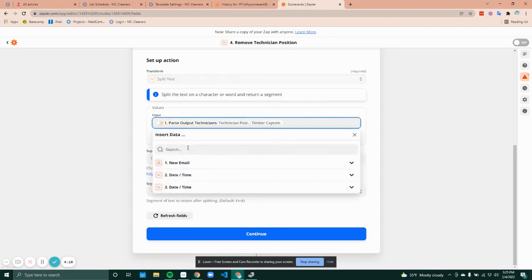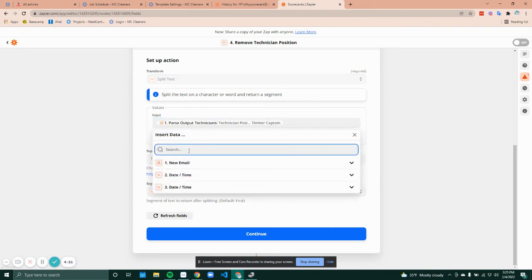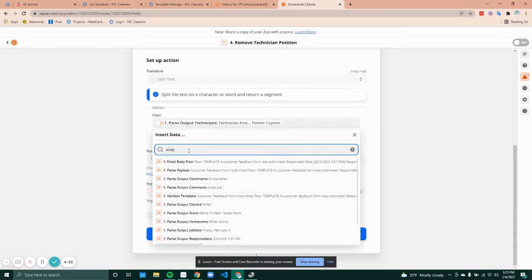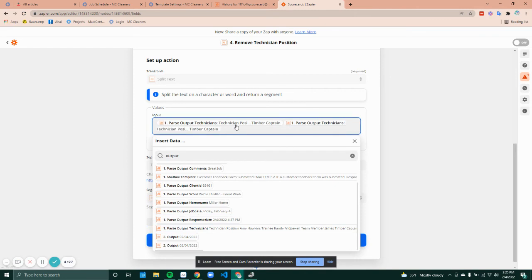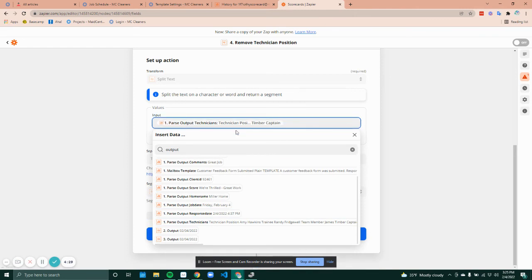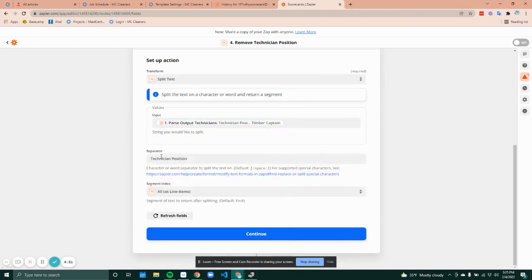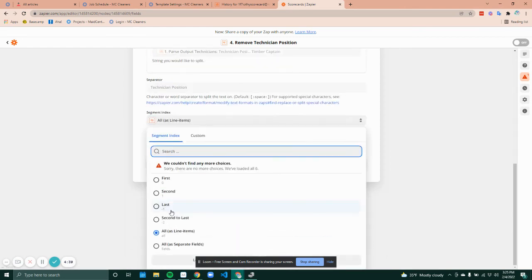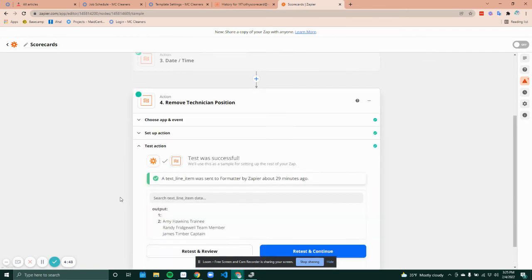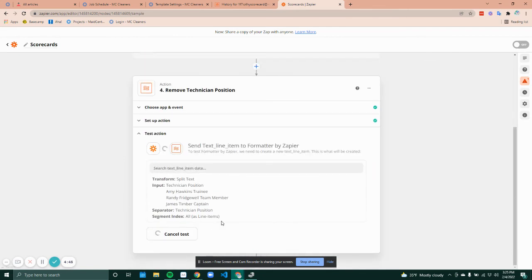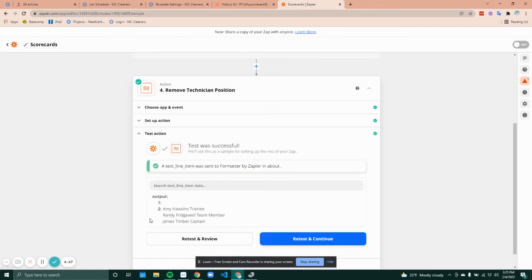You'll take the output from your first thing. I usually just type in output here and look at my output technicians. I don't need that twice. Our separator is going to be technician position, because that's the first thing that pops out here that we want to remove. For our segment index, I choose all, and as line items. Hit continue and then test it, and you should end up with something like this.